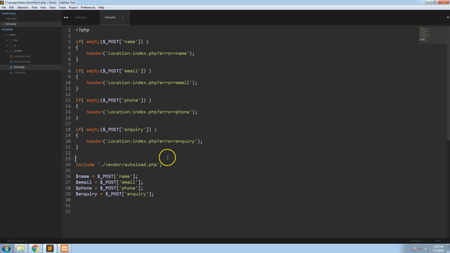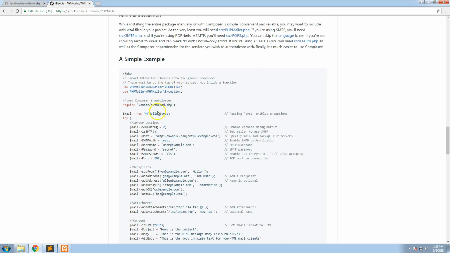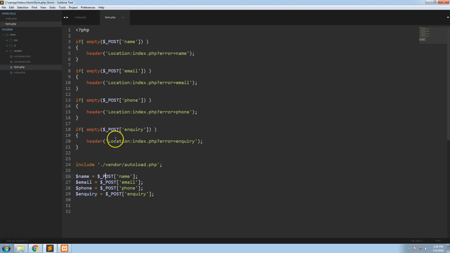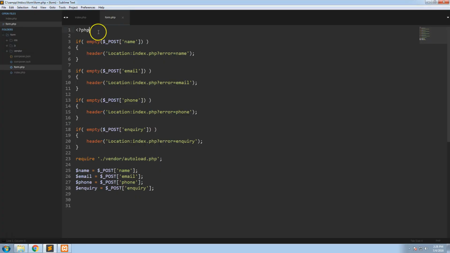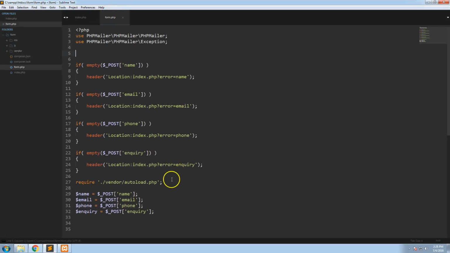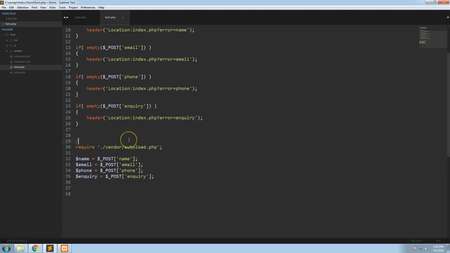Now that we've loaded PHP Mailer into our project, if we go back to GitHub and scroll further down, you'll notice a few things we need to do to make PHP Mailer run. As you can see, it's actually require vendor autoload, so we'll just go require. And we also need to add use PHPMailer, and these two things need to be added right at the top of the PHP file. Okay, so I'm just going to note all this. So this is a validation. This is include autoload. Okay, these are the variables.